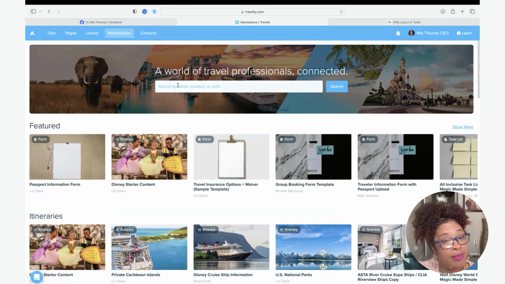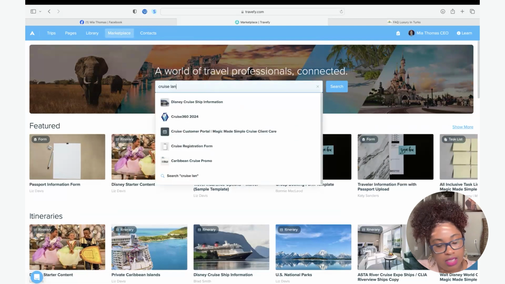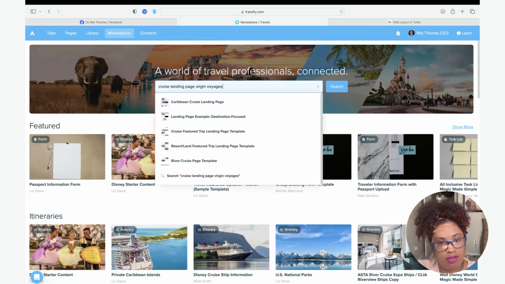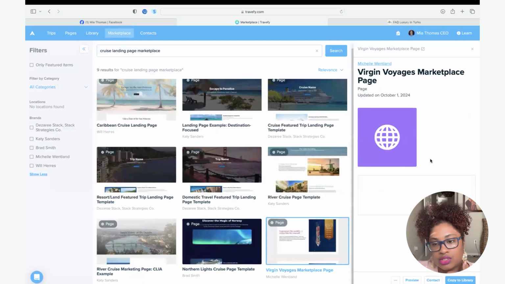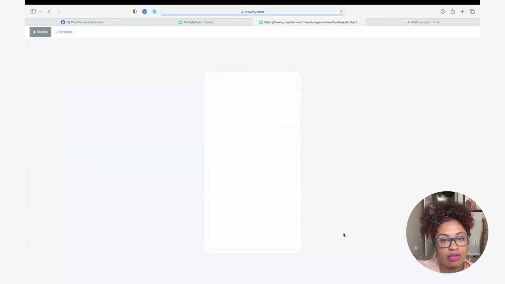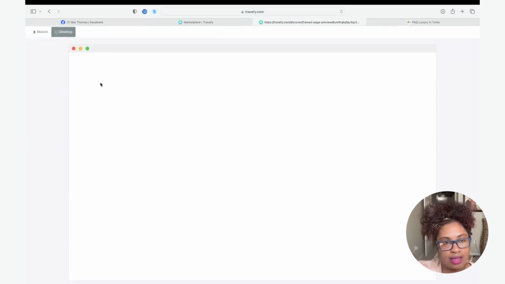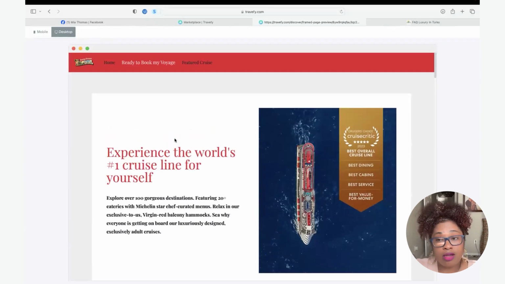Now, let me see if I can remember what I searched. Maybe cruise, landing page, Virgin Voyages. Right here. This is the one that I selected. So when I click on this, this allows you to preview that person's page. So when you click on preview, of course, you can look at mobile or desktop view. Give it a second to load. So this is what I started with. I took someone else's shell, their template, and I personalized it to what I wanted for my team.